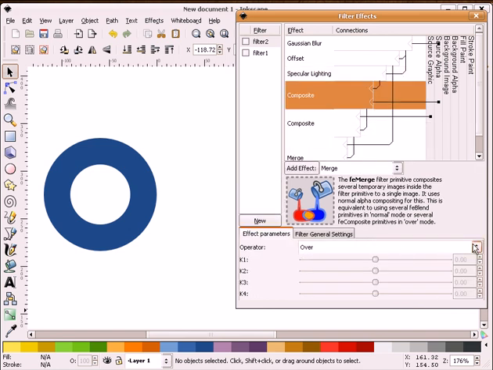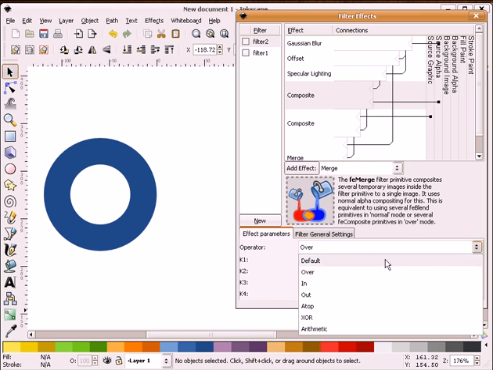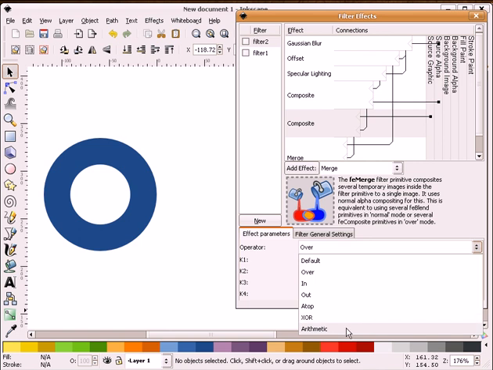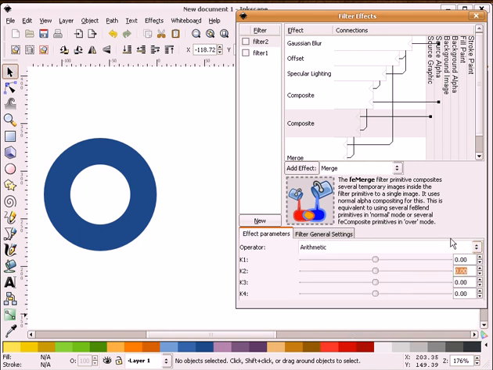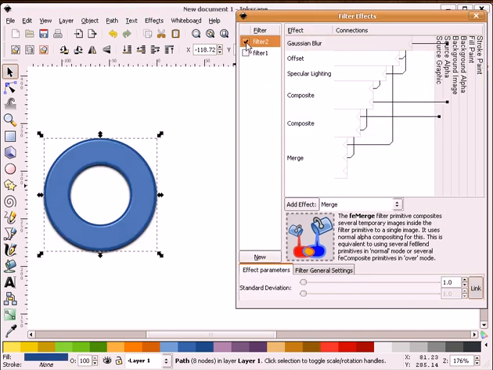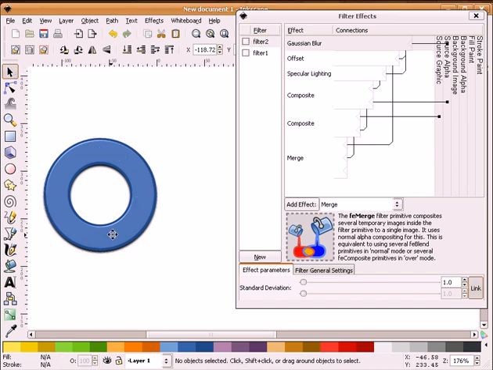For composite, we're going to make our operator an in. For our second composite, we are going to change the operator to arithmetic. Select 1 here and 1 here. Okay, and I think that's everything. So I'm going to highlight the object and apply our filter. And you can see that that makes a very nice embossing effect, almost like a 3D effect.